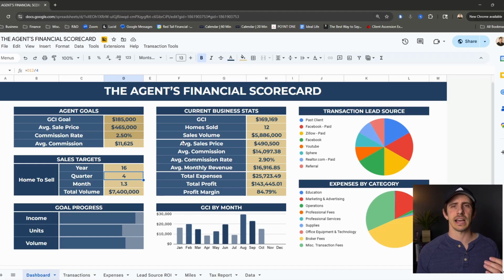When we enter in the transactions, when we enter in the expenses, all of this light tan over here is going to auto-populate. So we'll see the GCI, we will see the homes sold, we'll see our volume, we'll see the average sale price, right? I'm not going to go through the whole list, but I do want to highlight this one, the average monthly revenue. Why is this so important to understand?